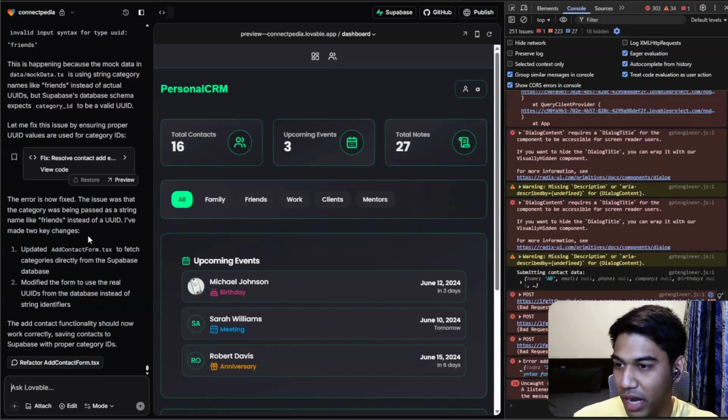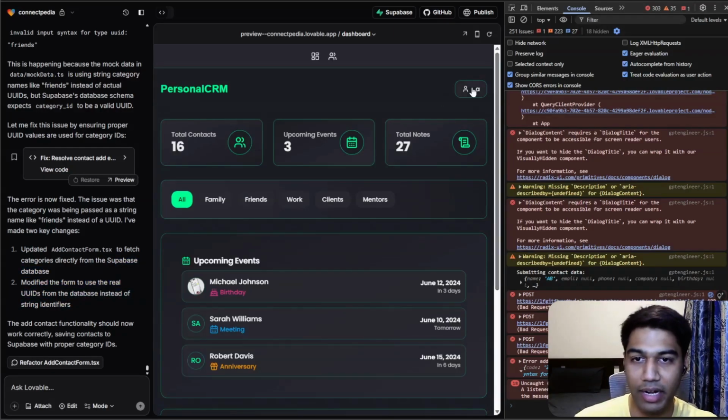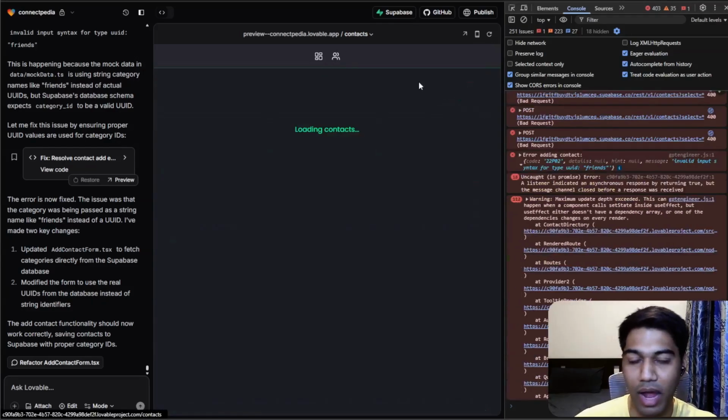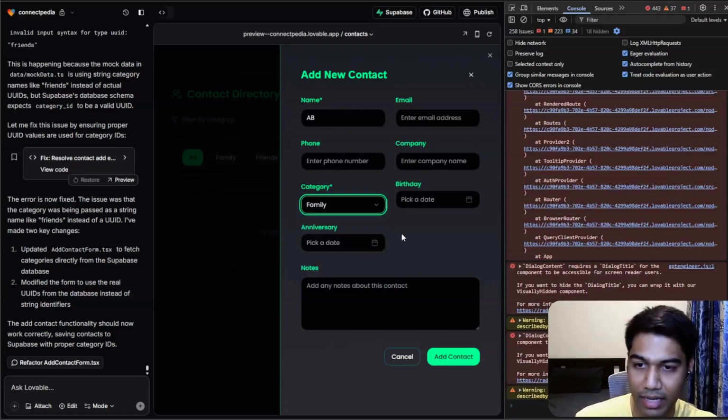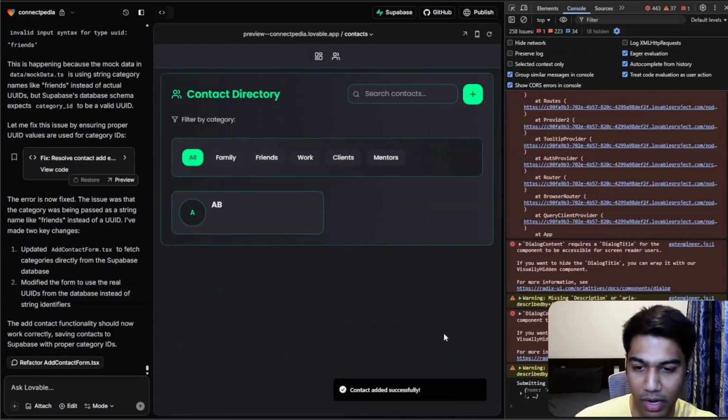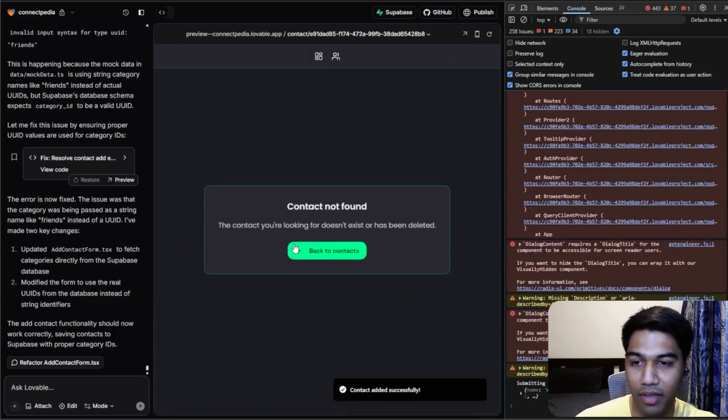The name, like friends, studio. I have made two changes to fetch categories directly from the Supabase database. Modify the form to use the real UIDs from here instead of string identifiers. Okay, so let's see. Let's try to add this also. Let's try again. AB. Select a category. This is where all the issues were coming. Add a contact. Contact added successfully. Yeah, we got it, right?